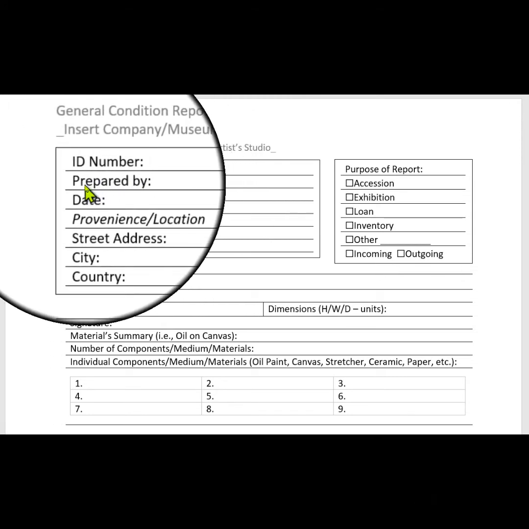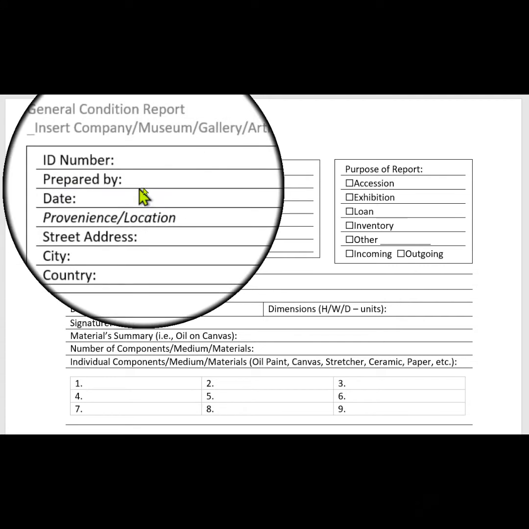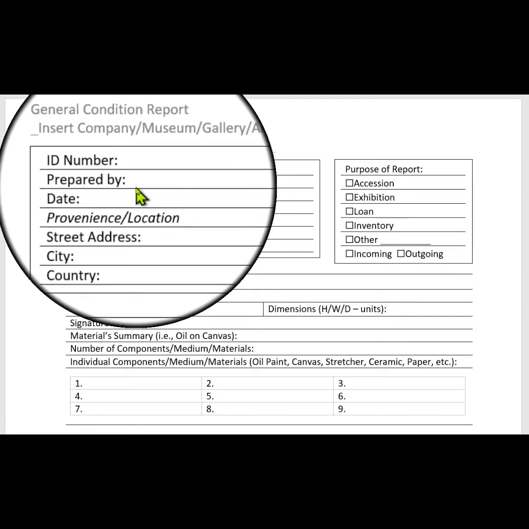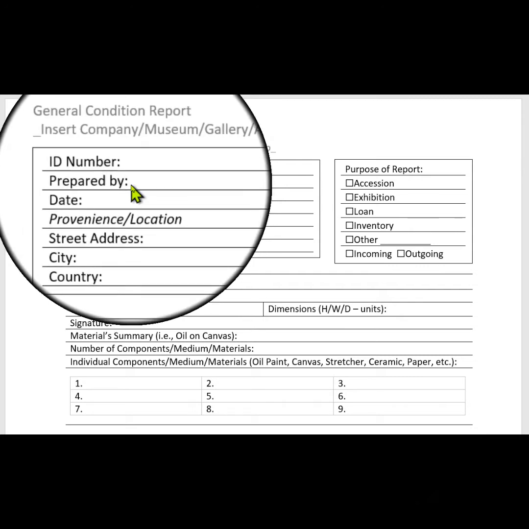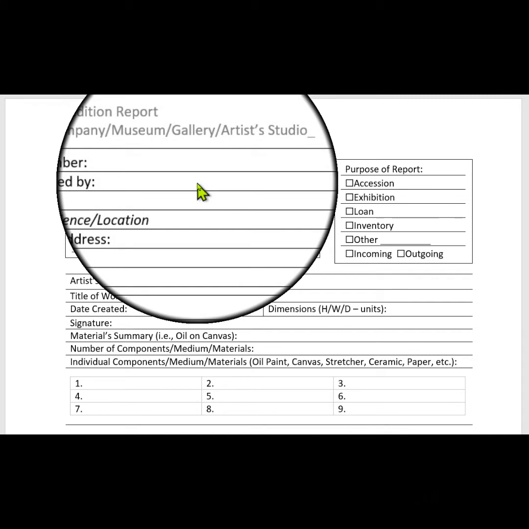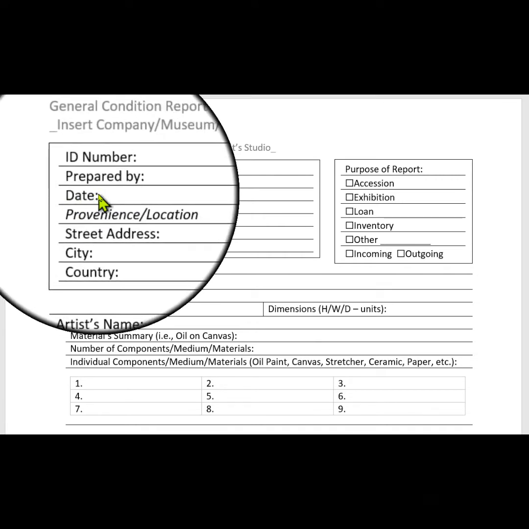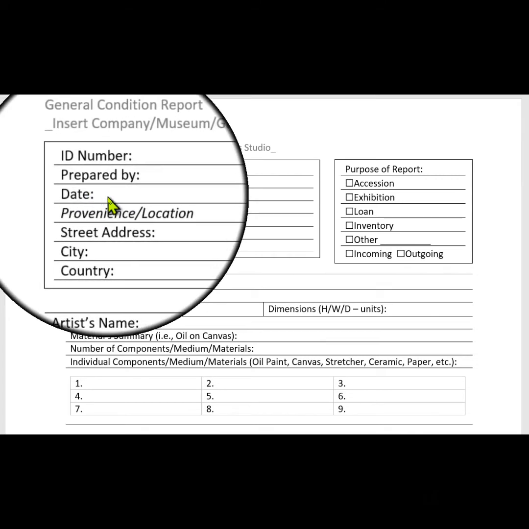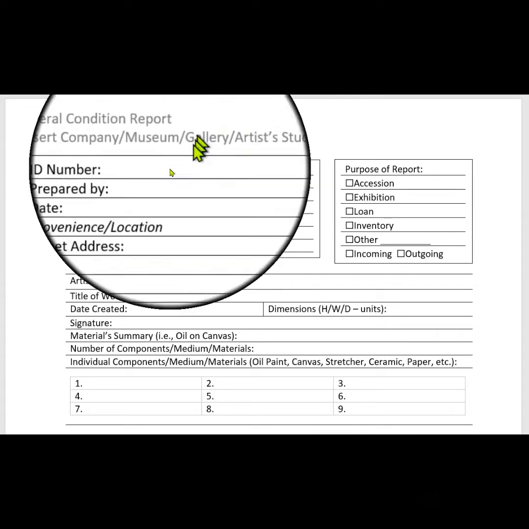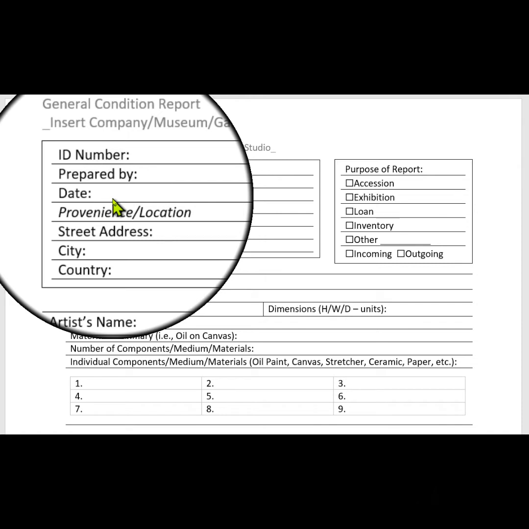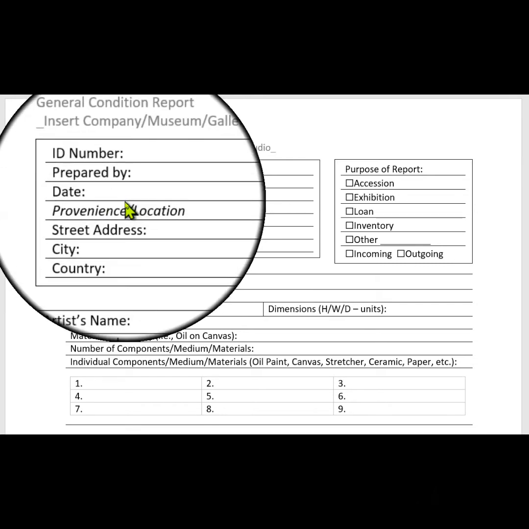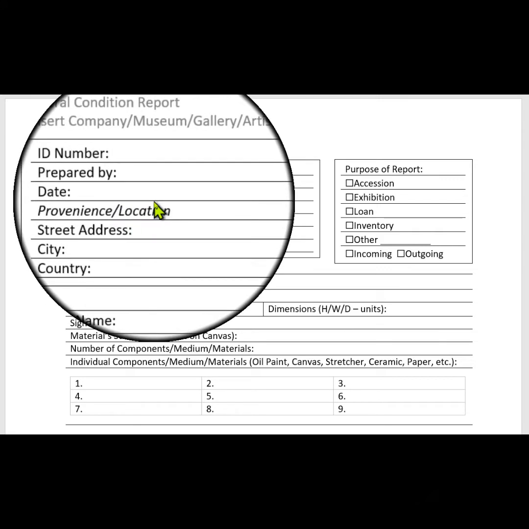We want to make sure to identify who has prepared this document, and that's for accountability, of course, in the event that there is a question about the reporting or there needs to be a confirmation that the reporting was done as it is indicated in the document. Adding the date, of course, is good practice, but also it allows us to understand that this is the condition of this object at this time. And so if there is anything that occurs to that object after this date, we know that there has been some wear and tear and potentially some damage caused after this document was prepared.